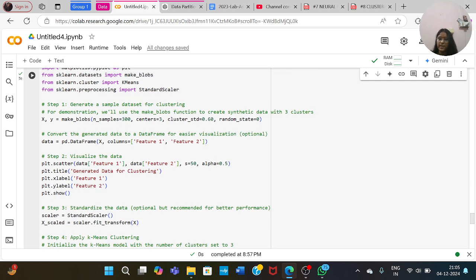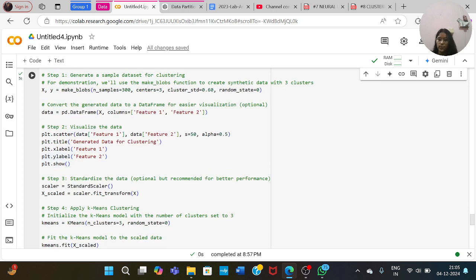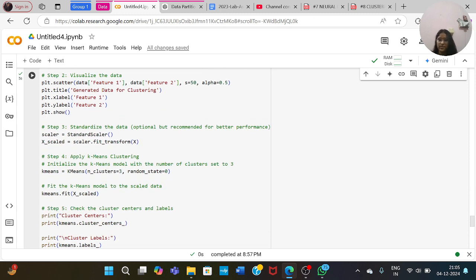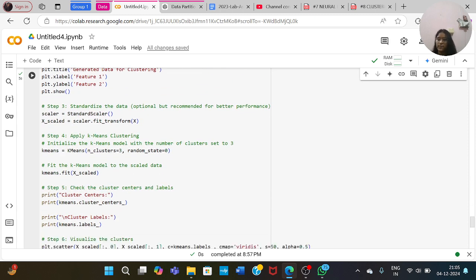Step number 2. Visualize the data. Plot scatter, plot title, plot xlabel, plot ylabel, plot show. Step number 3. Standardize the data. Optional but recommended for better performance. Scaler, StandardScaler, X_scaled, scaler.fit_transform. Step number 4. Apply k-means clustering. Fit the k-means model to the scaled data.